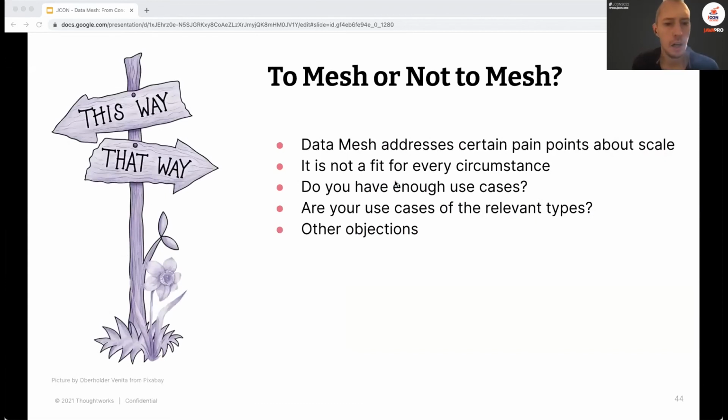So hopefully we understand now that data mesh addresses certain pain points about scale, but it's not a fit for every circumstance. For certain circumstances, you may not have enough use cases. There are reasons to not go mesh. It might be that your use cases are not of the relevant types. So let's understand now about when you might mesh and when you might not mesh.